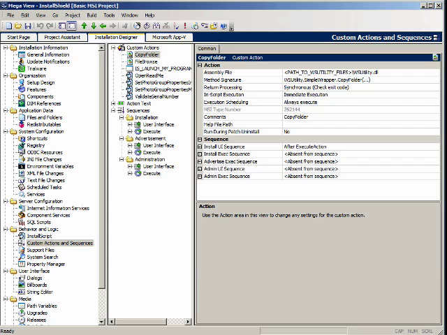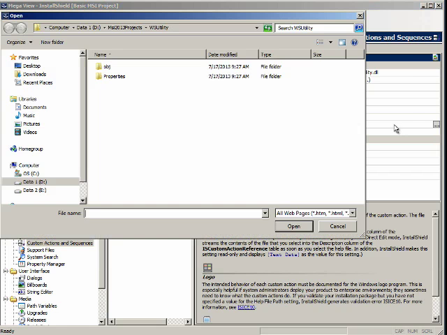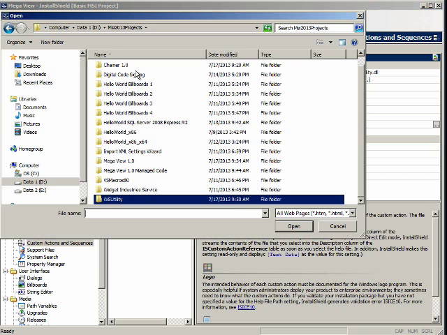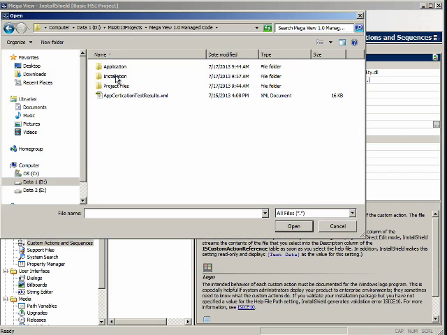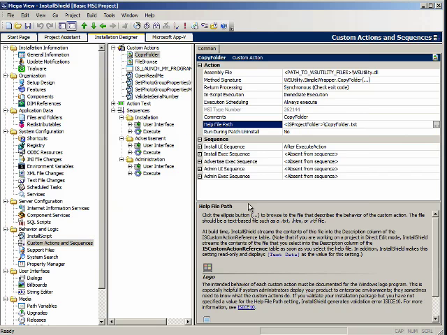Now to finish this custom action, we need to point to a help file for this so we don't get a validation error later on. And let's point to a help file. MegaView 1.0 Manage Code Installation, Copy Folder. There we go.